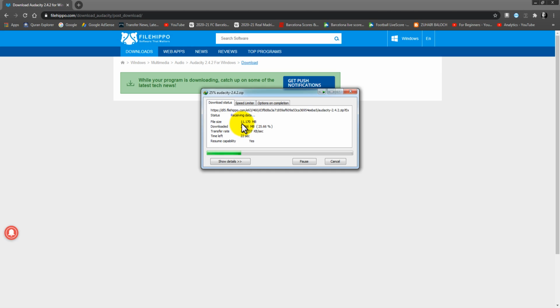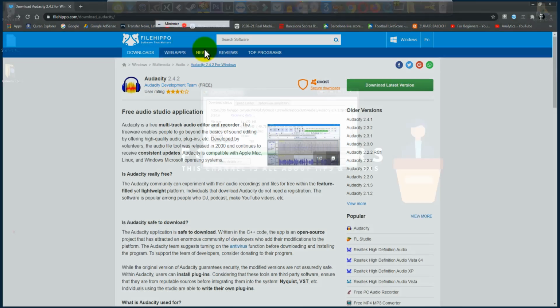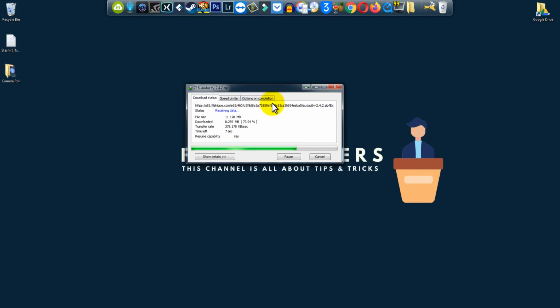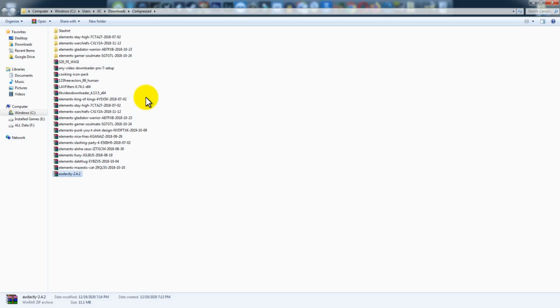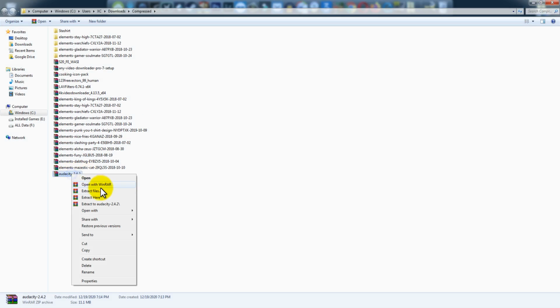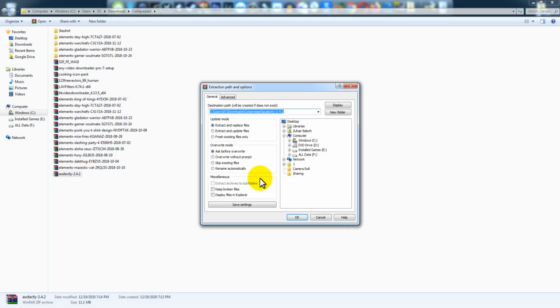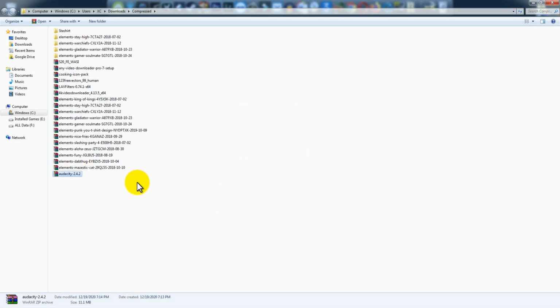It is just an 11 MB. It will take only few seconds and it will complete. So I'm going to in folder, open folder. Here it is. Right click on it, click on extract files, click OK.